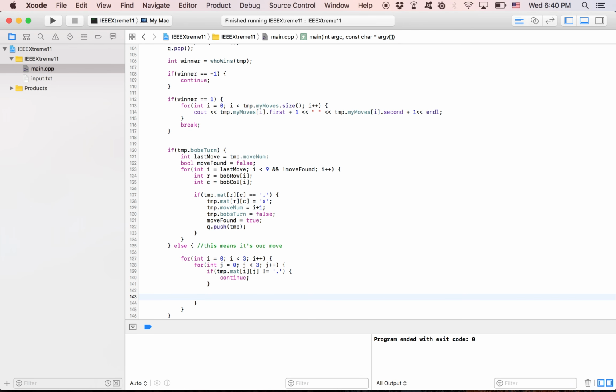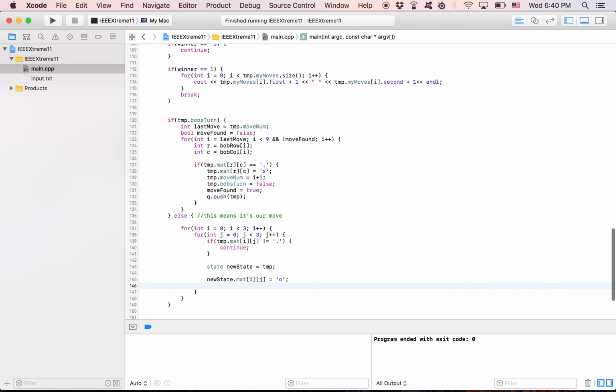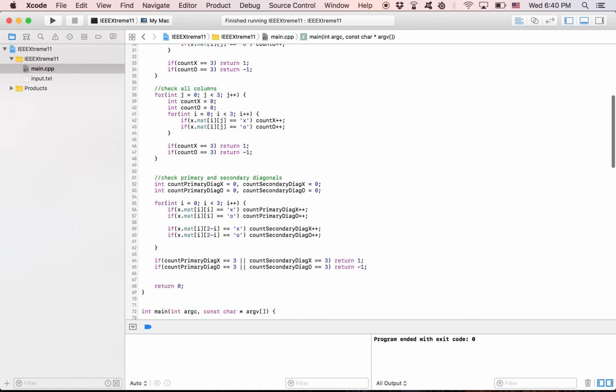Okay, so if we come here, right, that means we have found an available spot which we want to try. So we create a new state, which will be equal to the old state, which was temporary. Sorry. Now what will change? Well, new state dot matrix of ij equals to. Now we place a no because it's our turn. Also, let's see the state.